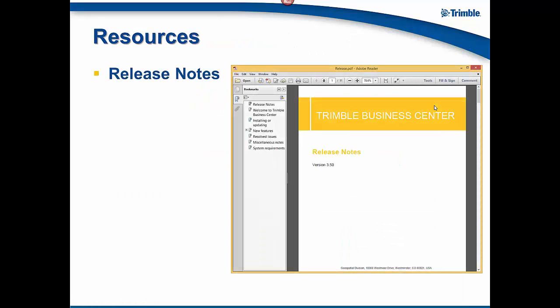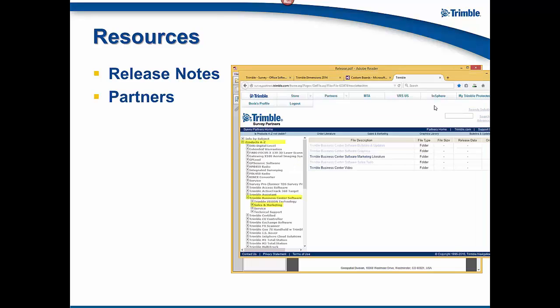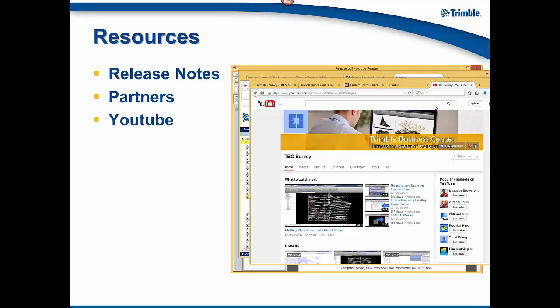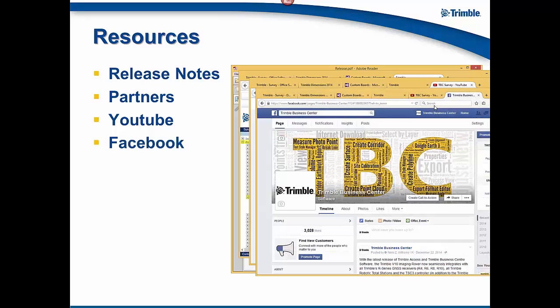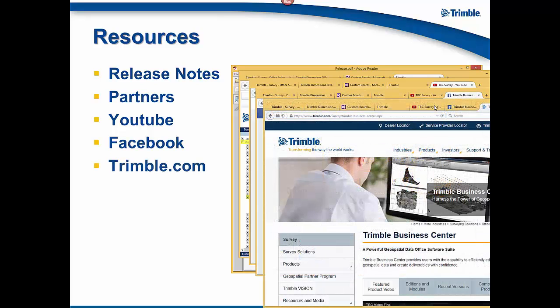Regarding other resources, definitely refer to the release notes as a very complete list of features. We have a lot of materials that are going to be posted on the partner site. We will have again a large number of new YouTube videos, and there are going to be updates to our Facebook page, and of course Trimble.com. So please make sure that you use these resources to get yourself familiar with the new TBC version 3.50.